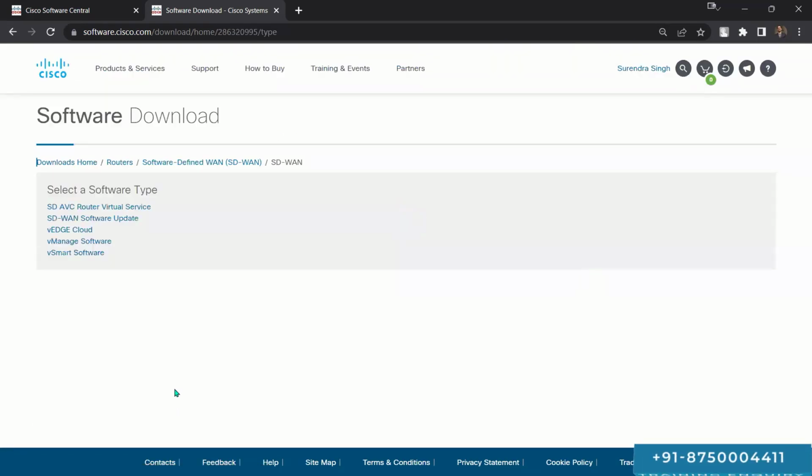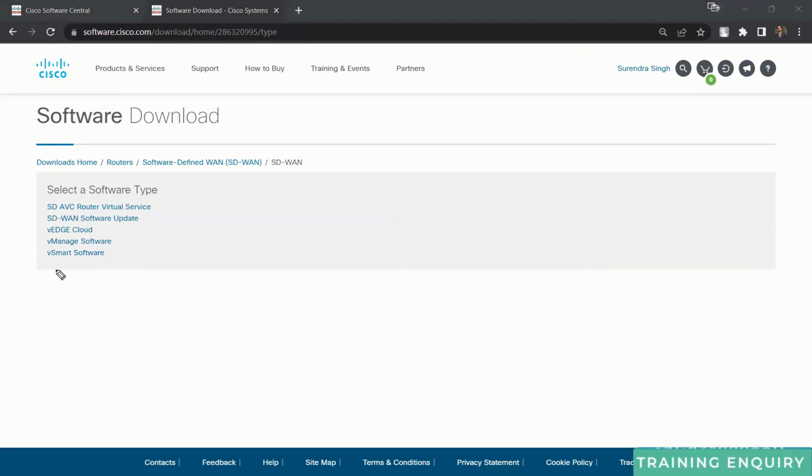If I click on that, it will tell me that these are just software: vManage software, vSmart software, vBond software. vBond and vEdge share the same image, actually. So vEdge and vBond both share the same image. vBond more like runs as a service onto the vEdge devices. You can say that. Okay.